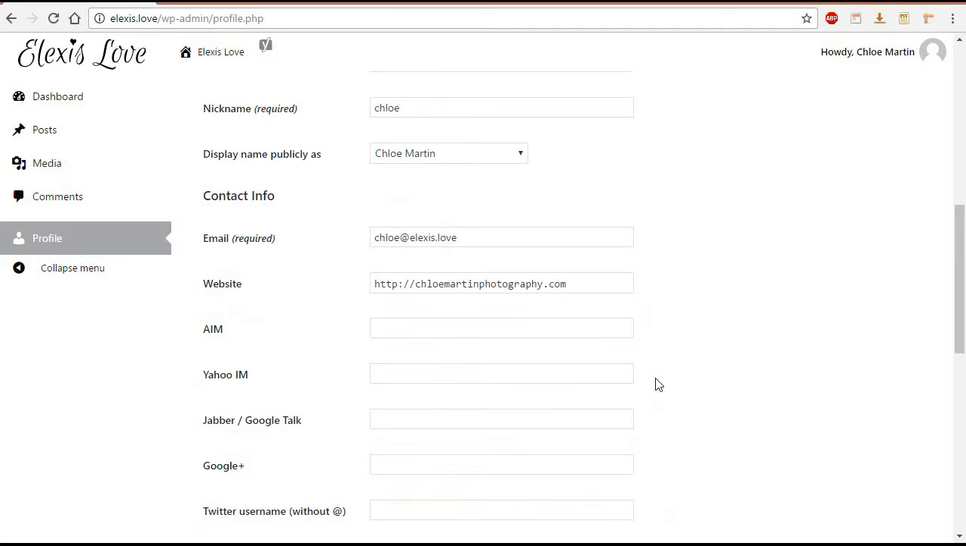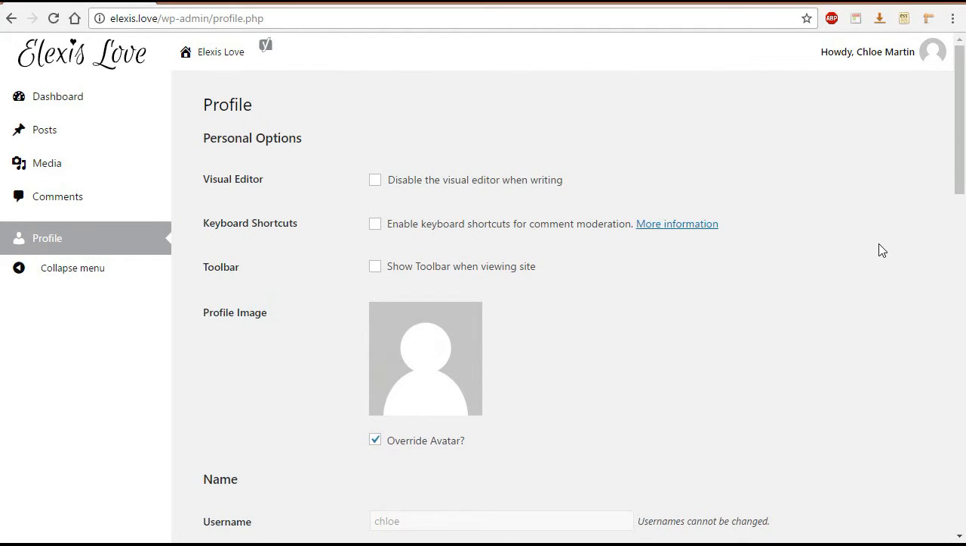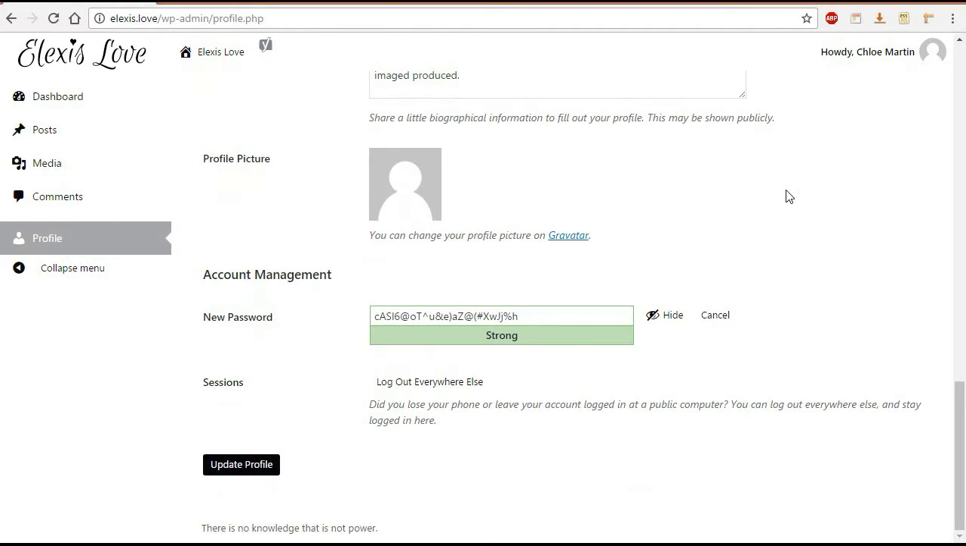Now, once you've made all the changes, down at the very bottom, there's a button that says Update Profile. Click on Update Profile, and it saves all your changes.